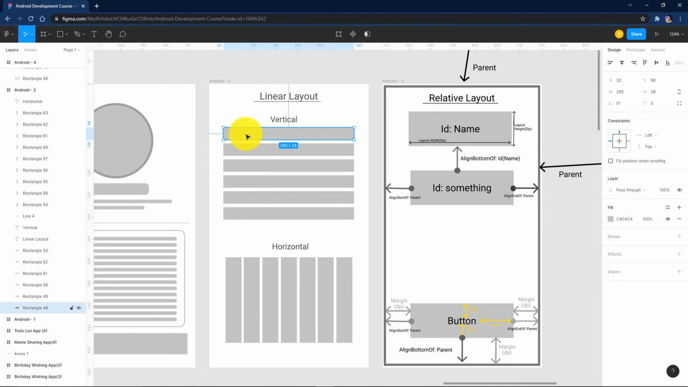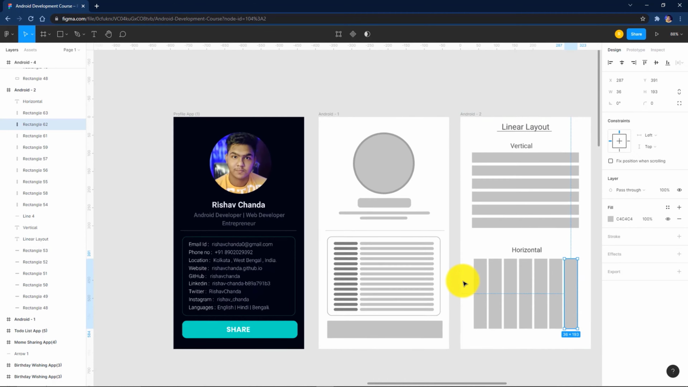Okay, so in the linear layout we know that there are two different orientations, vertical and horizontal. When we specify the linear layout as vertical, it will align all its items like this, and if we align horizontal, it will come this way. Okay, so now let's check a quick example and see where we use this linear layout.